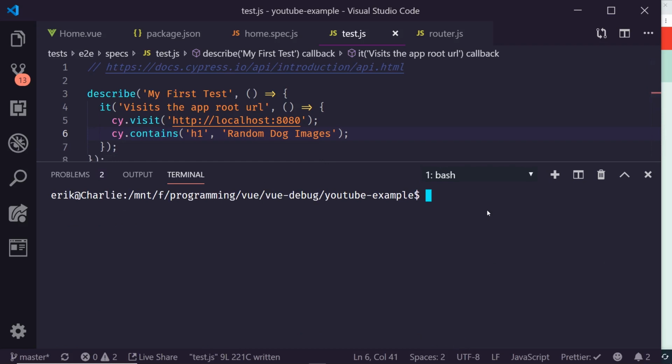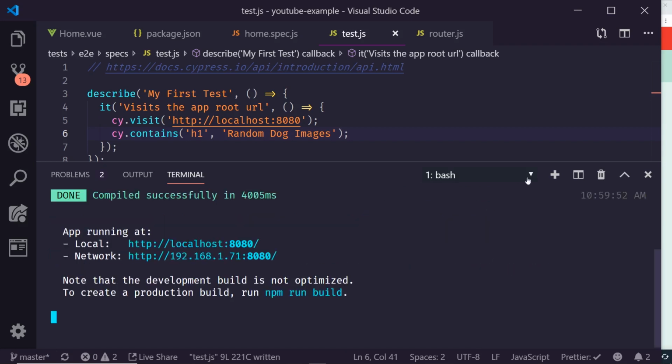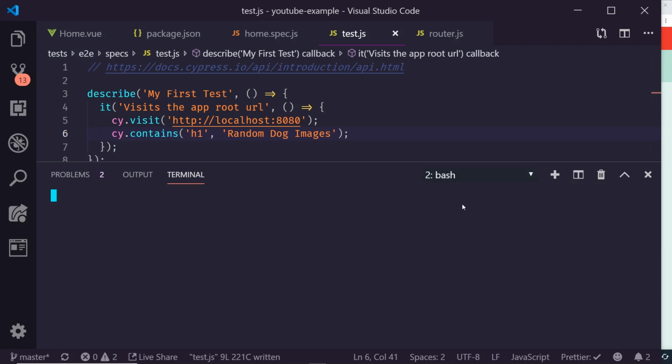So first, what I need to do, if I run Cypress testing, you have to have a server running at the same time. So I'm just going to do an npm run serve and make sure that runs and starts. Should just take a moment. And now since it's running, I'm going to click the plus arrow here and create a second terminal using my terminal here. And I'm going to do npx cypress.